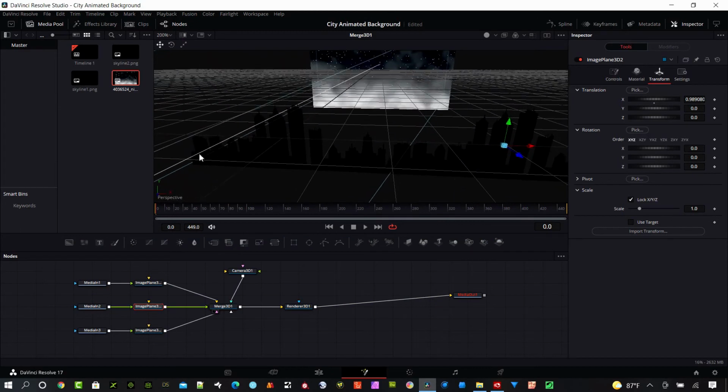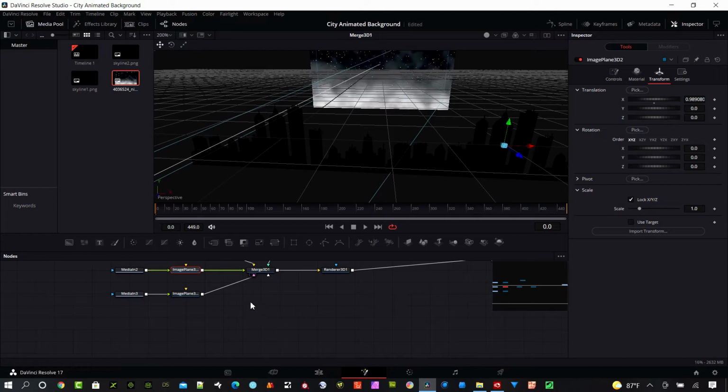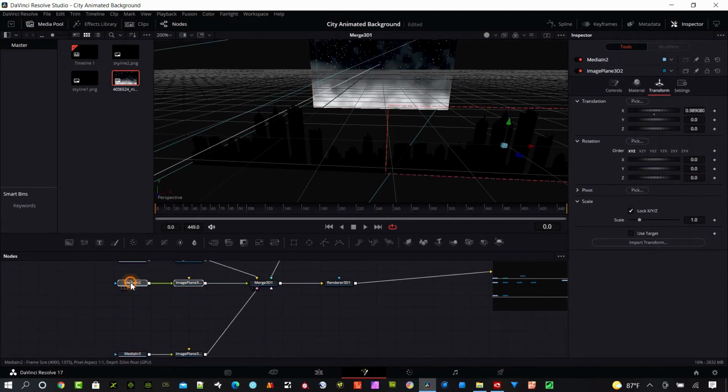What I want to do now is just repeat some of these items here to make this scene just a little bit longer. So I'm going to go ahead and do that right now.